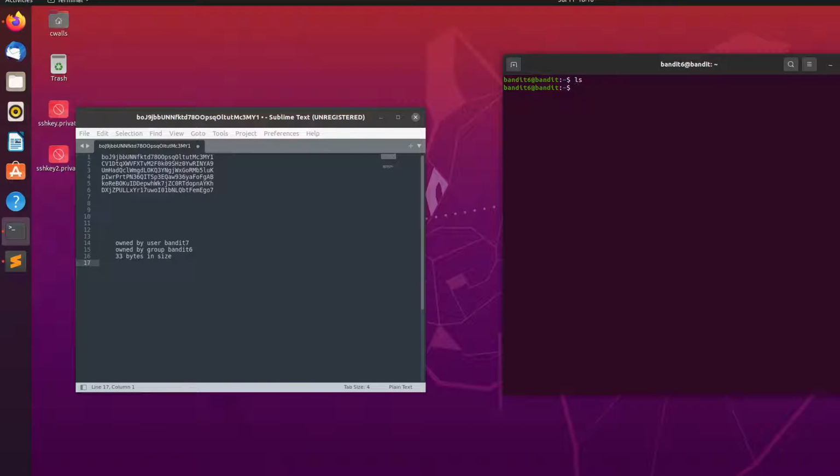Alright, so we use our ls command. There's nothing, right? There's no directory or anything. We just know that it's somewhere on the server. So what we're going to do is use our find command again.